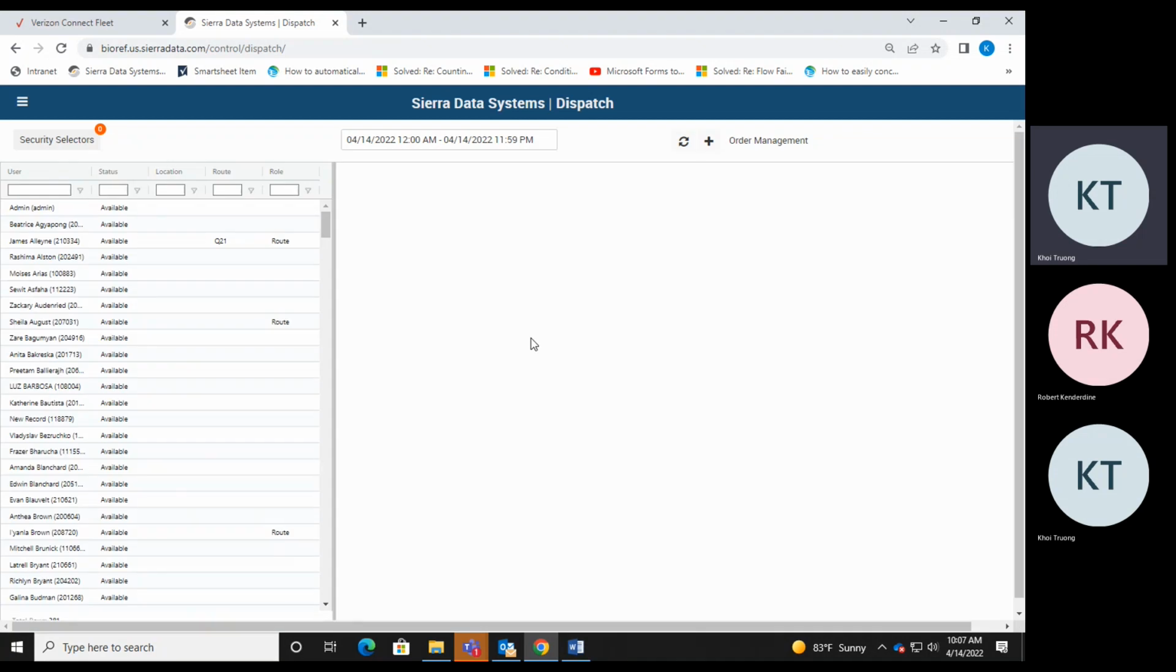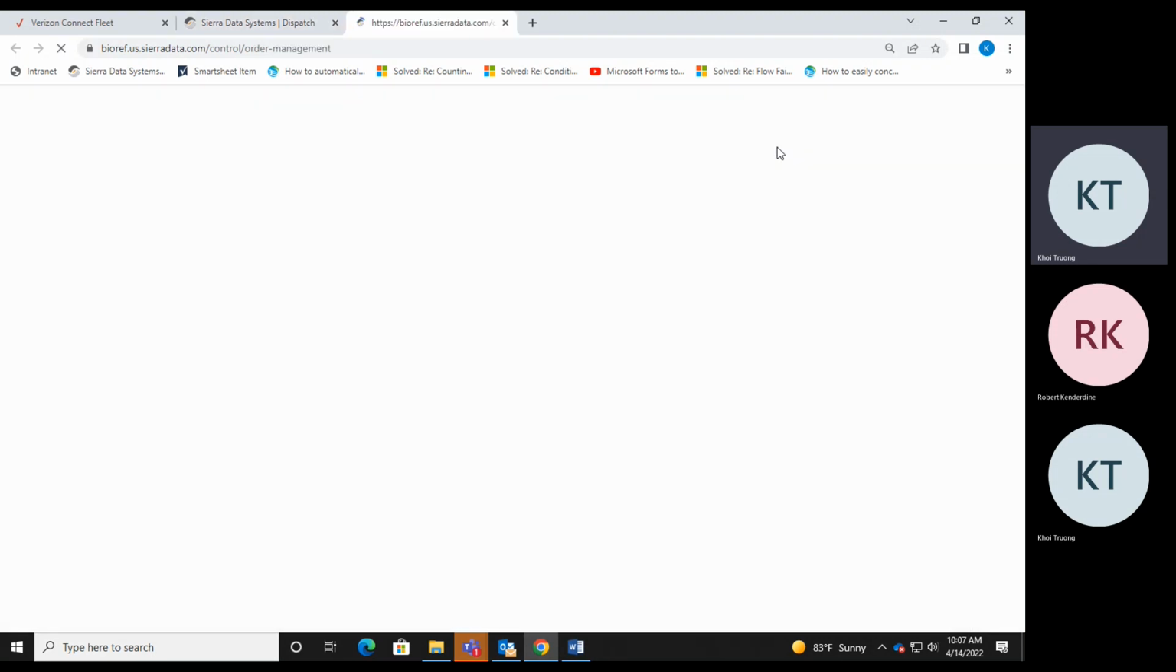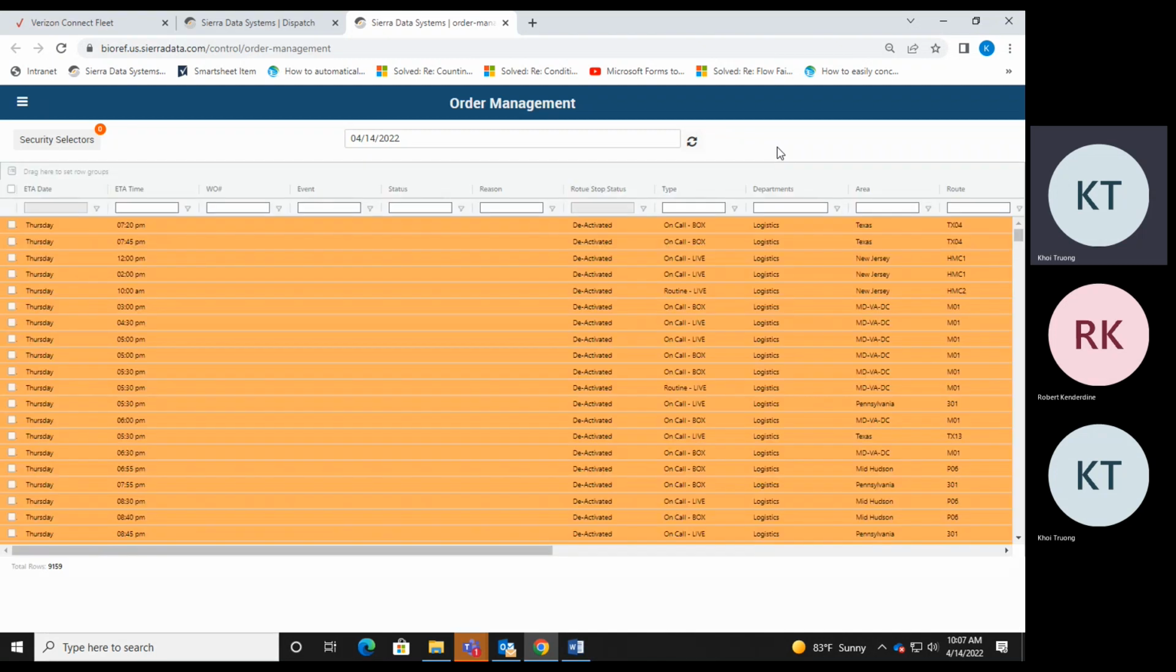And when we try to add on-calls currently within Sierra, we can do so simply through order management. So in the examples that we'll use today, we'll be assigning an on-call in Northern California. So when I click into order management here, and once it loads, you'll see a screen that's pretty familiar in terms of orange on-call accounts. And there it is. So as you can see here, this is the order management screen.